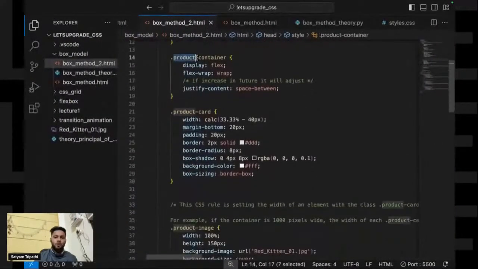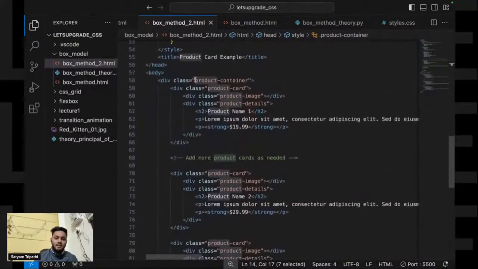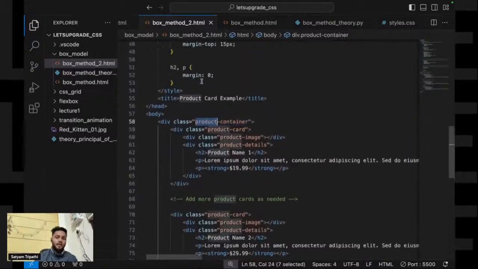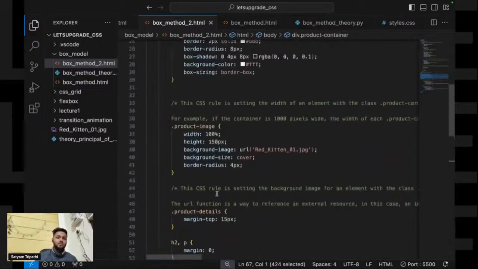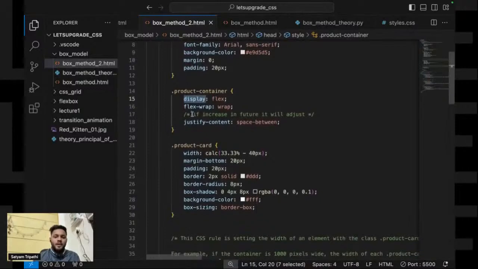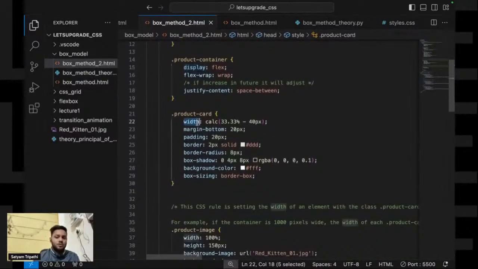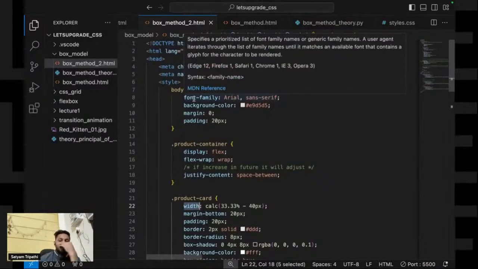Okay, now what is this product container? This is basically nothing but the class that we have defined over here. We are calling this whole div, all the things that are present over here, product container. We'll use this, and what we'll do is display equal to flex. Now what is this? The width property over here, just wait, I'll explain it to you. So font family is basically there.